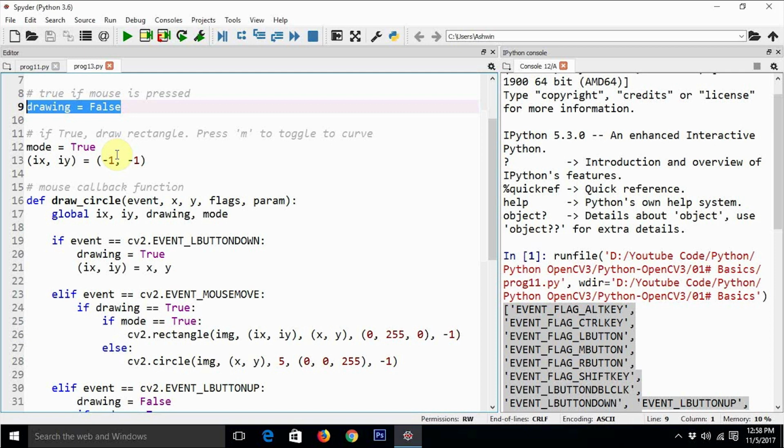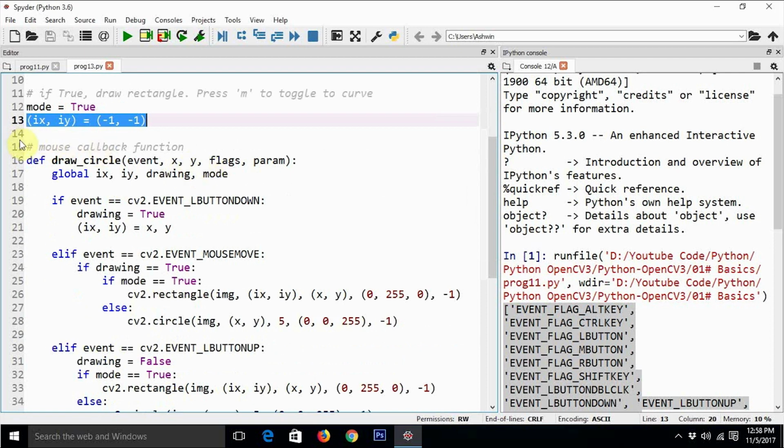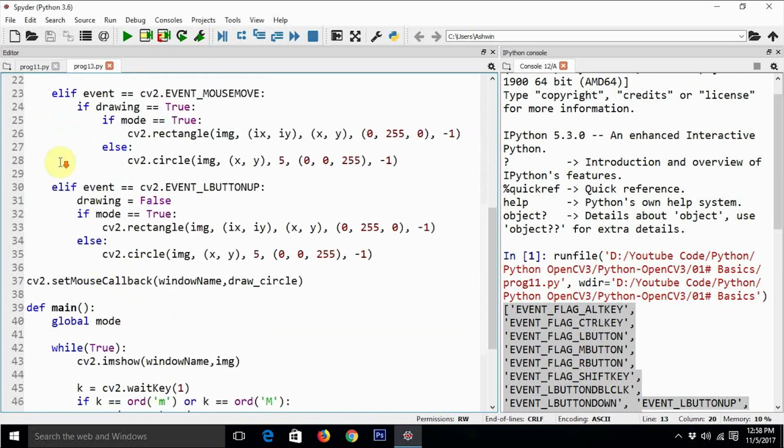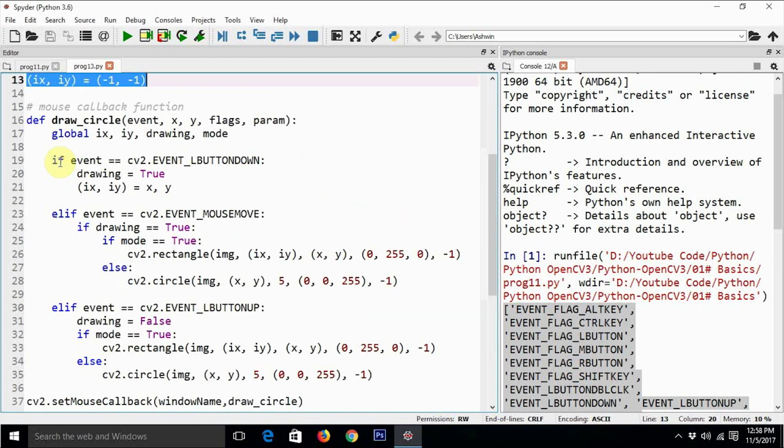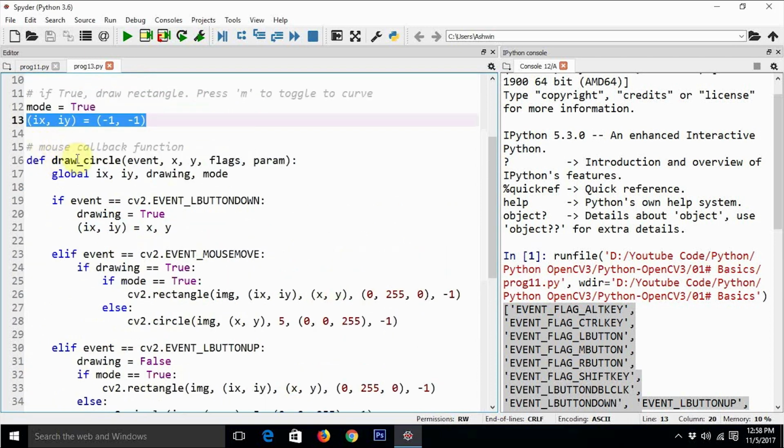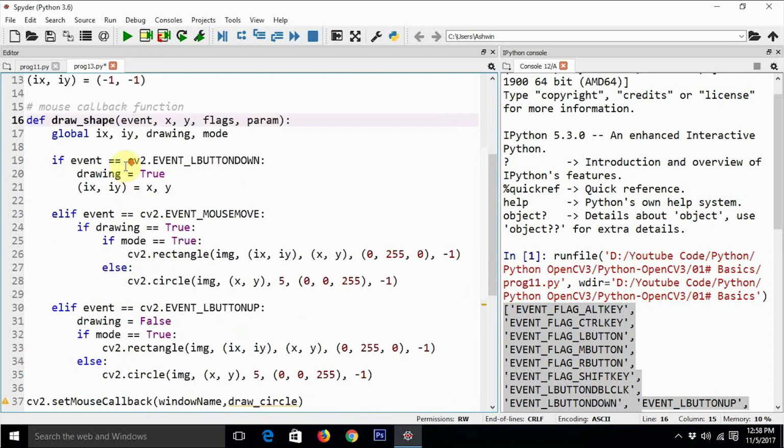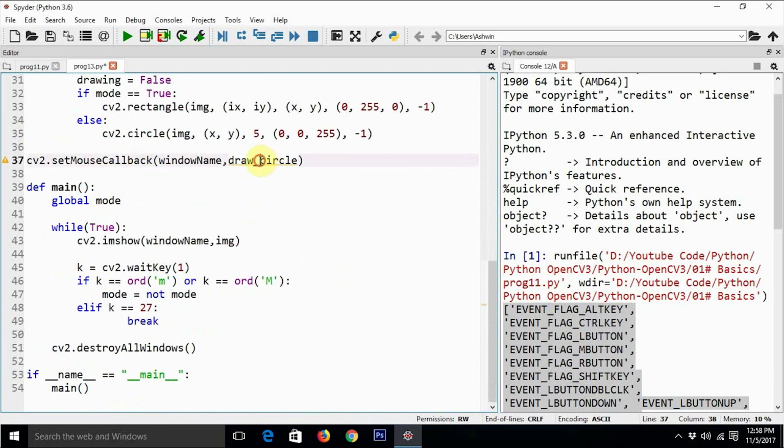Okay, so then ix and iy, these are like -1, -1 as of now. Then we are defining the mouse callback function. So we have draw circle. See, its name is draw circle, but it's not actually drawing a circle. So we can just say draw shape here, in order to have a bit less confusion for all of you and me too.